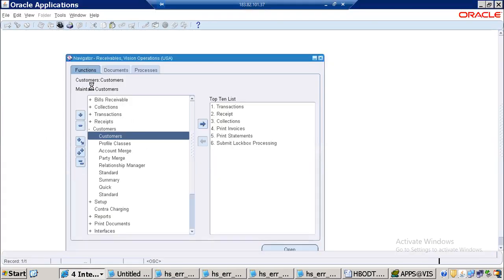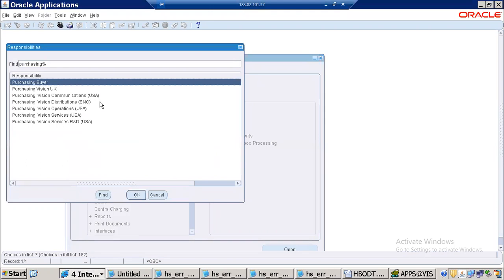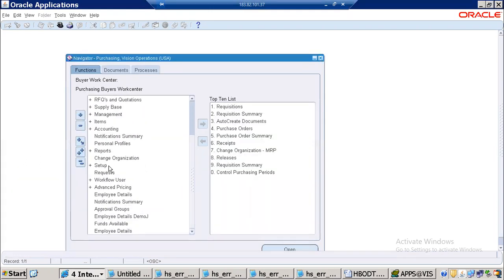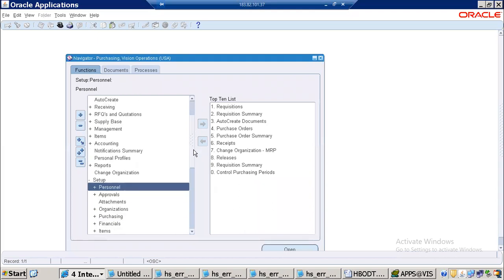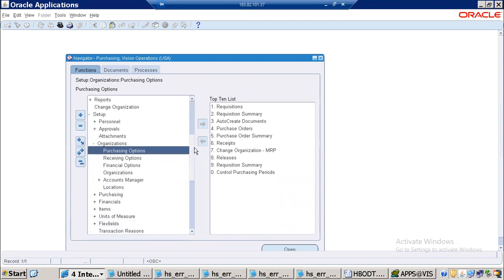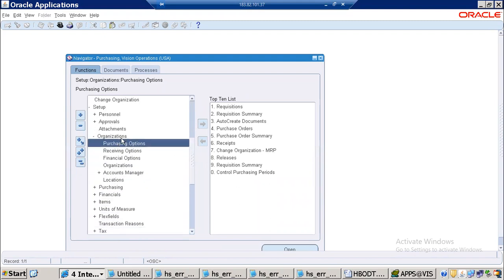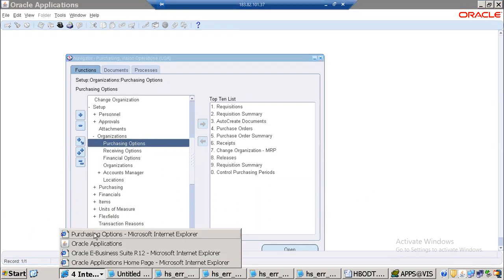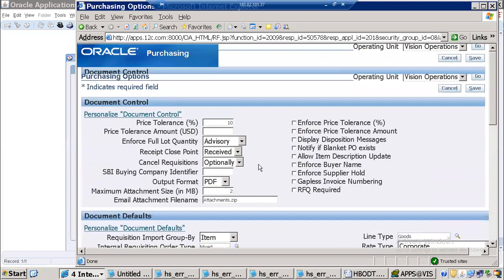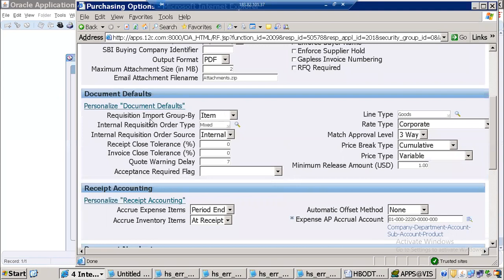Go to purchasing. Then setup, organizations, and here is the place, purchasing options. I think we already saw this in P2P, right? Once we click on this, see it is not popping up somewhere else, but it's already there here somewhere. But this one I am talking about.